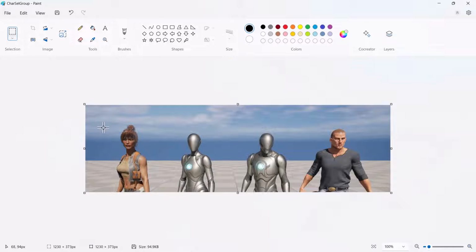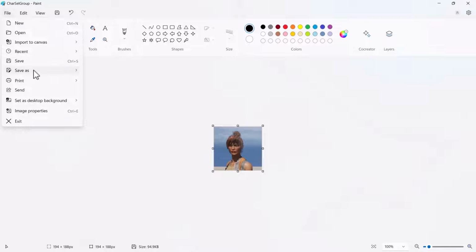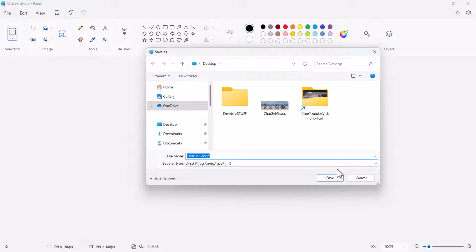Now, from this point, there is an exact science to it, but we're just going to get the basics of it. So we're going to try to just grab each character's head like this. And we're going to do a crop. And then we're going to do a save as JPEG. And this one will be Karen. And then hit save.